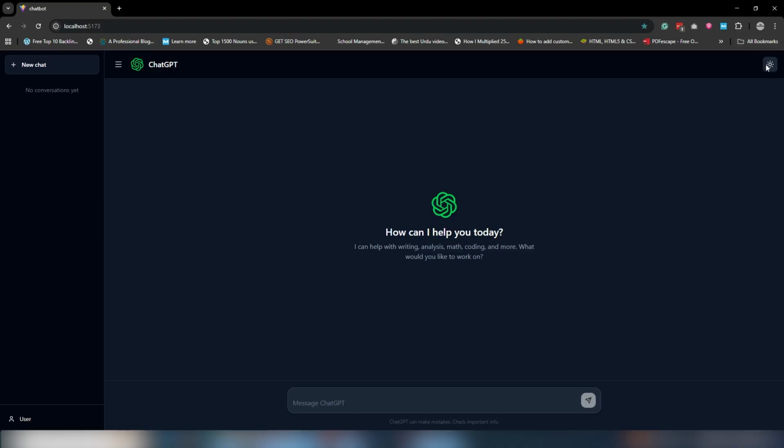So the first feature is dark and light mode. The next feature is the sidebar. You can click on it to hide and display the sidebar. The next one is the message. You can send the message, and AI will give you a response.